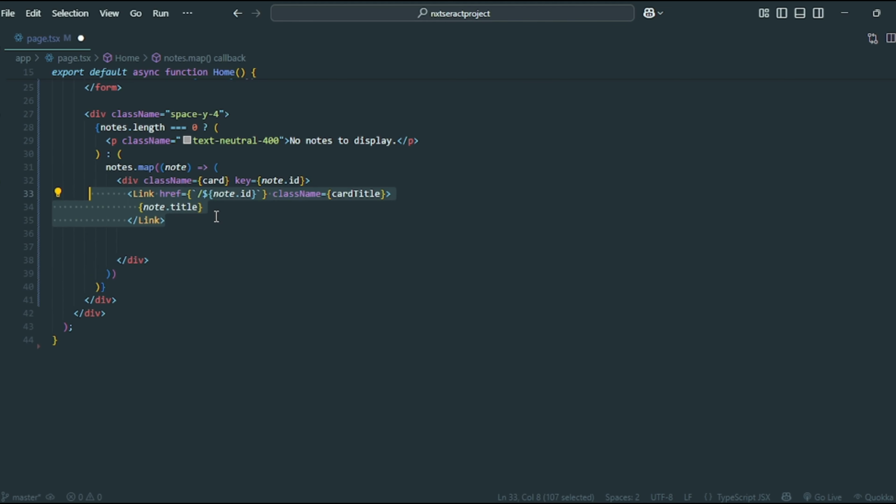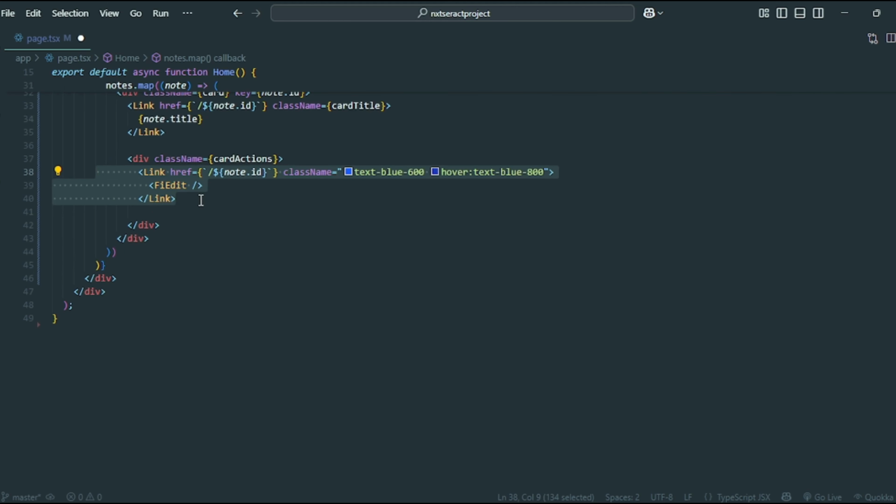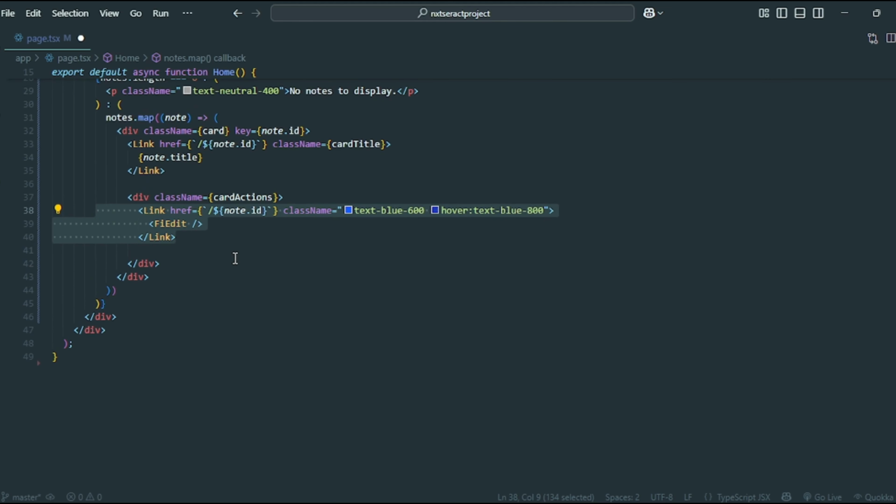That card will include a title. The title will also be a link that has an href to the note/ID page that we have not created just yet. This is what's going to allow us to get the note by its specific ID. And we're also going to have the ability to update that note from that page as well. We'll also include an edit button, which will provide the same functionality as the note title. This is just for an improved user experience.